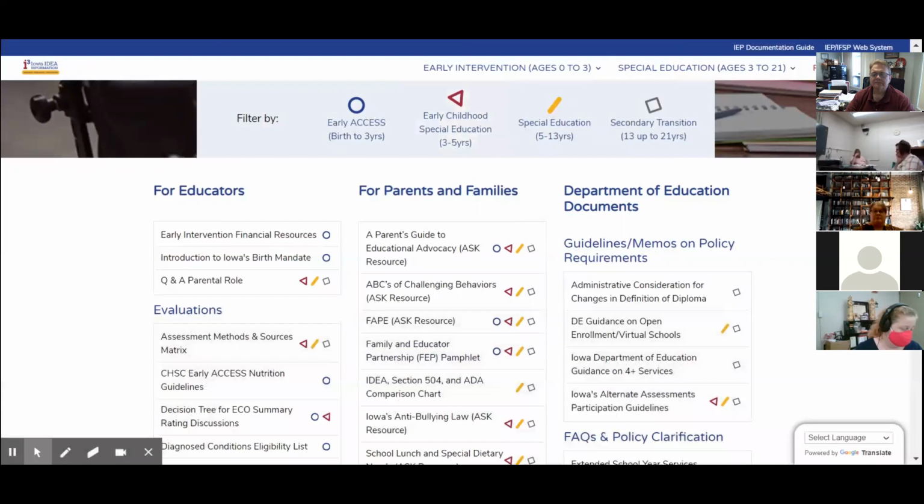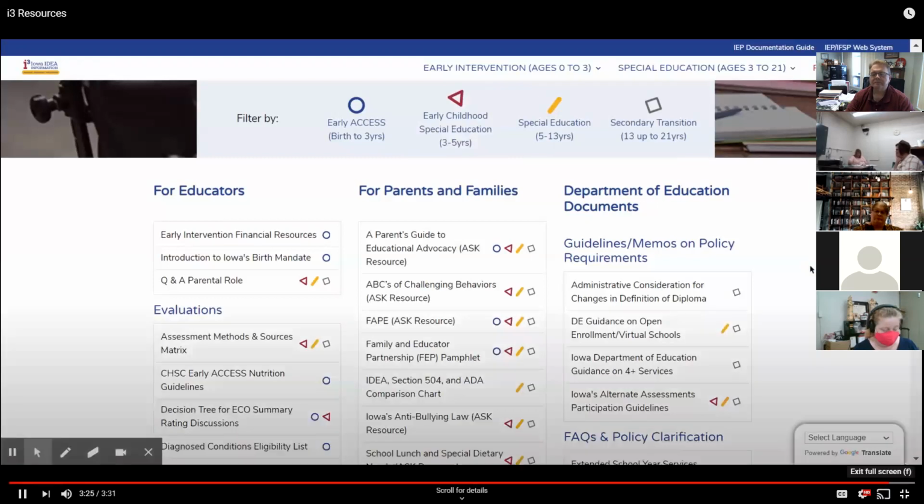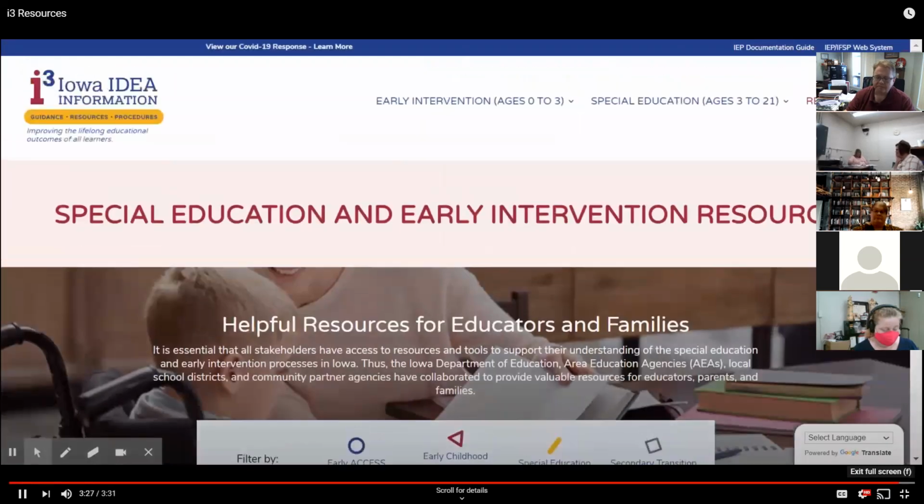So as you can see, there are many valuable resources and many options of how to sort and locate the information that you're looking for to find resources.